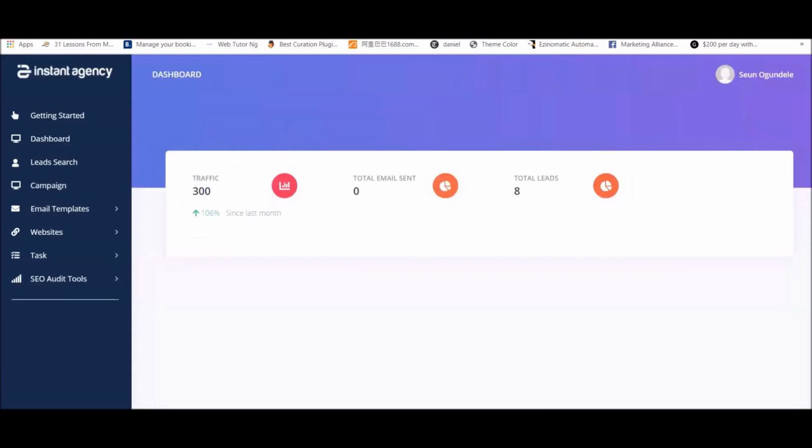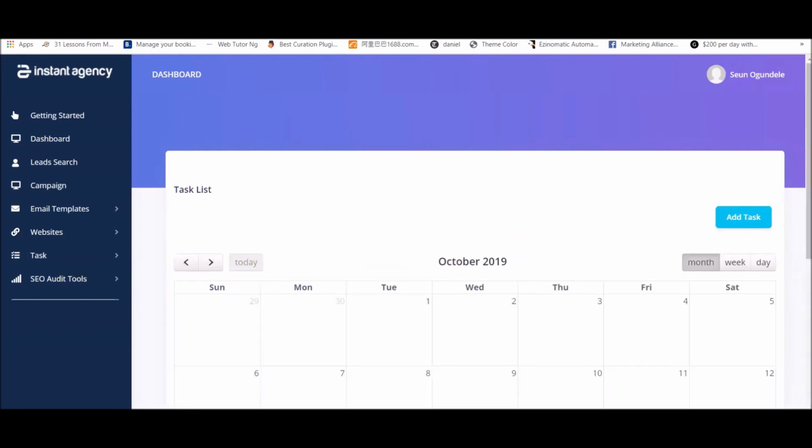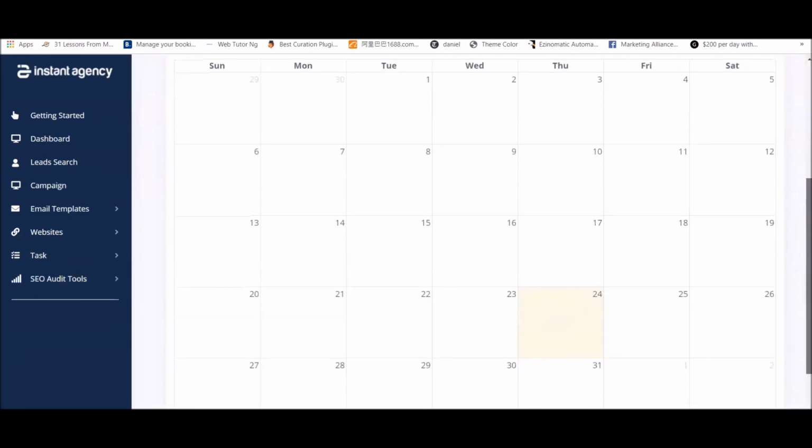So another feature I'm going to talk about is the task. Now under task, you can add any local business task you're working on currently into a calendar. So if you click on view calendar, you see the number of days that we have there. Now this beautiful calendar allows you to allocate days and time to local businesses you want to render services to. So you know the days you're occupied and the days you're free.